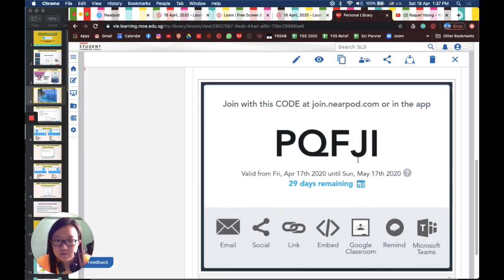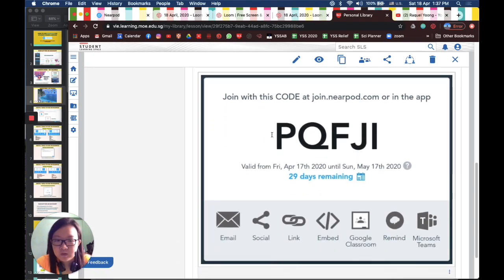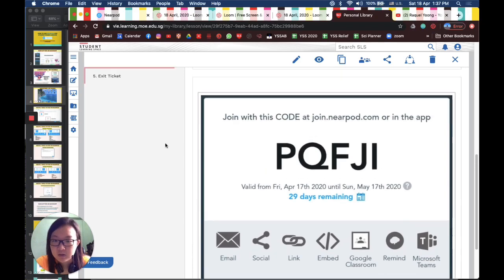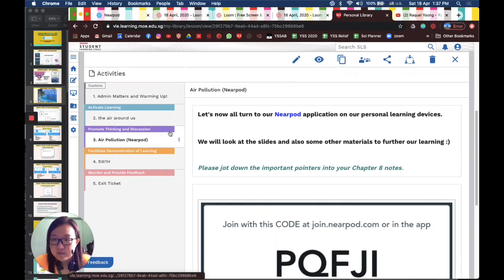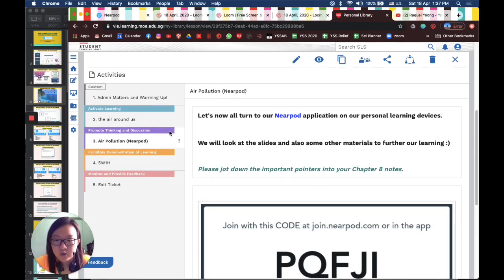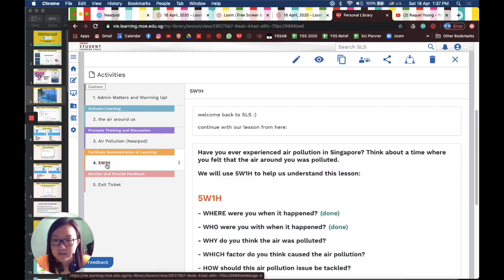As I've shown you, we will share the classroom code with them so that they can engage in their student-paced lesson accordingly. After they are done with the lesson, which is what we're going to do now, we come back to SLS, where they will demonstrate their learning and we will facilitate that. So welcome back to SLS. We will continue the lesson from here.